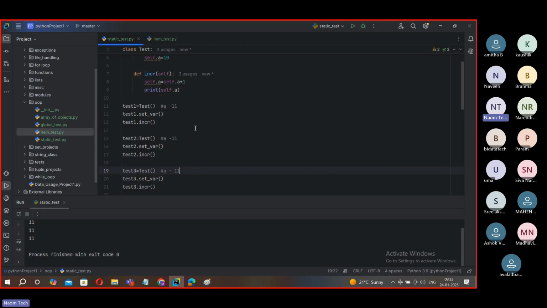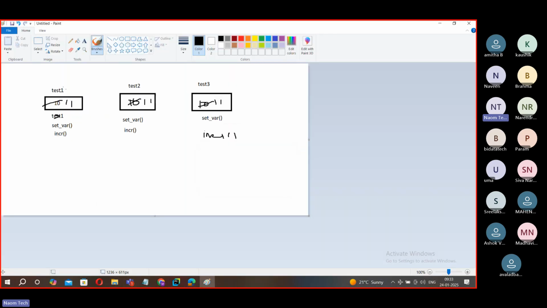So it clearly proves one thing. If it is an instance variable, every object has its own copy of its own value of the instance variable. You can see test1 has its own instance members, test2 has its own instance members, test3 has its own instance members. Change in one object's instance members doesn't have impact on other objects, because that change is specific to that object. If you modify one object, that doesn't affect other objects.